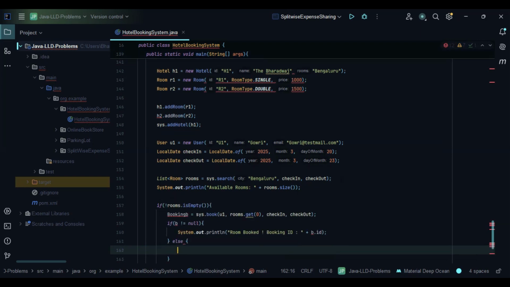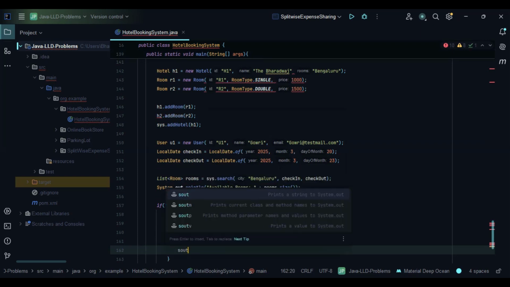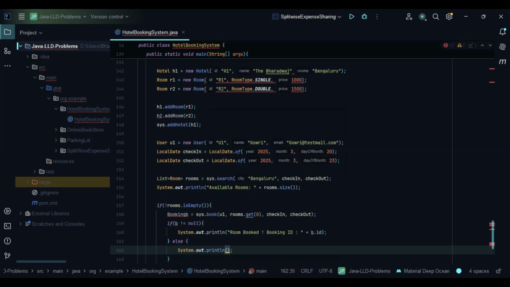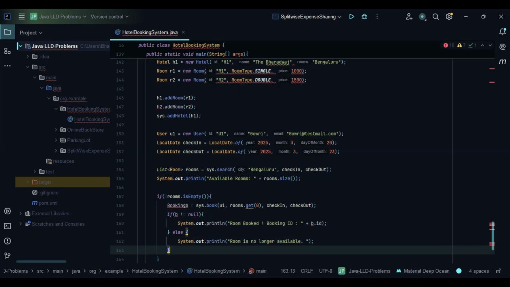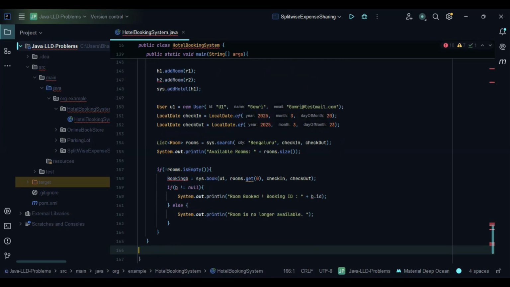Else, if the booking is unsuccessful or failed, then also we have to print something, right? So I'll give something relevant here in this case. I'll just give room is no longer available, right? So this is fine. Dot here so that this looks good. So this is for if the booking failed basically. So this is it basically.